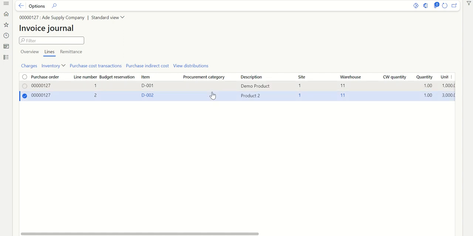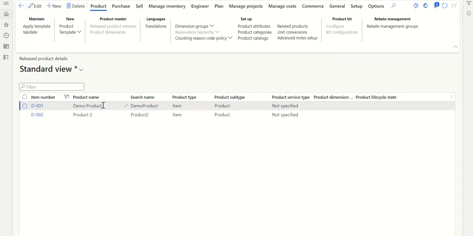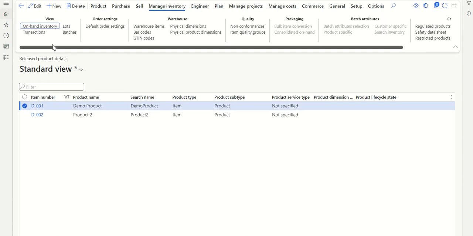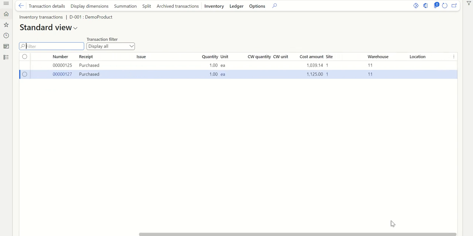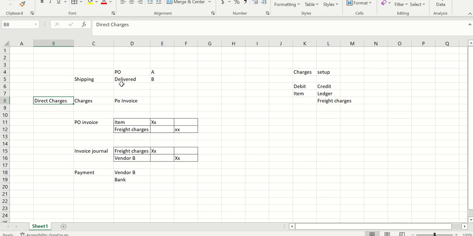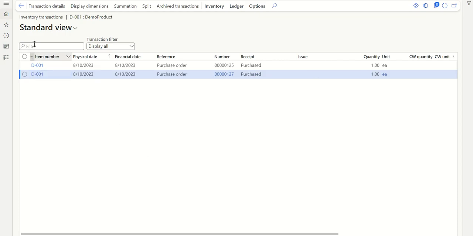You can also see this impact in my inventory transaction. I'll quickly go to inventory, select one of the products, manage inventory, click on transactions. Even here, the charges are loaded to my cost. Here you can see it is 1125. That's how you add your direct charges at the time of PO invoice. So the item is debited. Let's see the credit also.